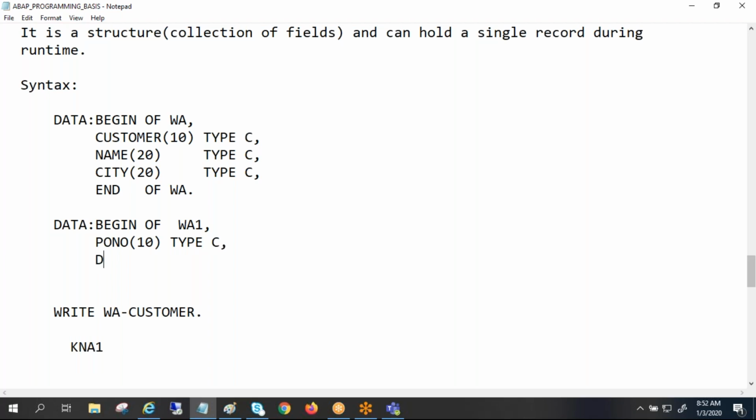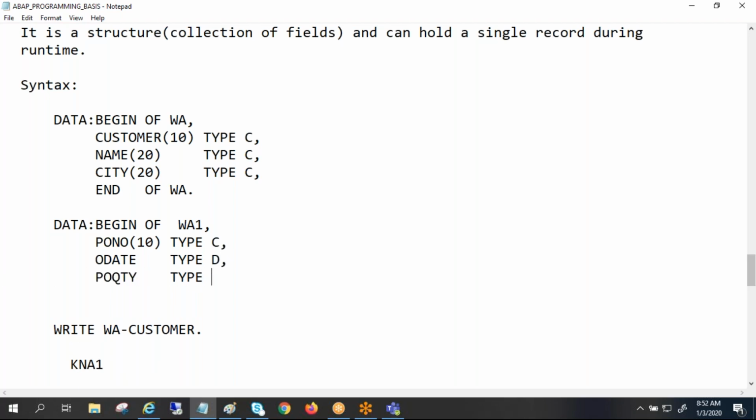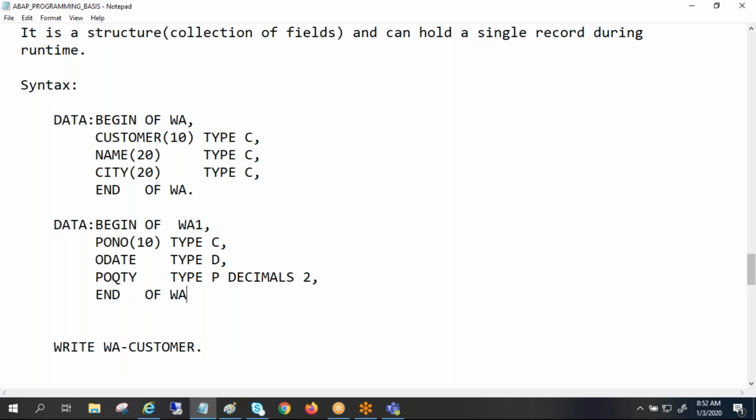Different fields: order date, order value, PO quantity. So this is a separate group. For each field, you are saying either it is a character or it is a decimal. Different group, different fields. Again, separate, say an invoice group. So don't maintain all the fields in one group. Invoice separate, item separate. So this is an invoice item number, a separate group.